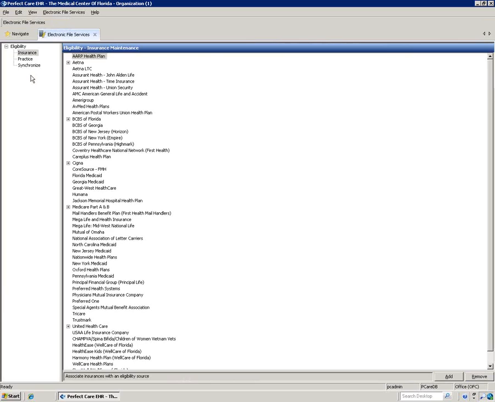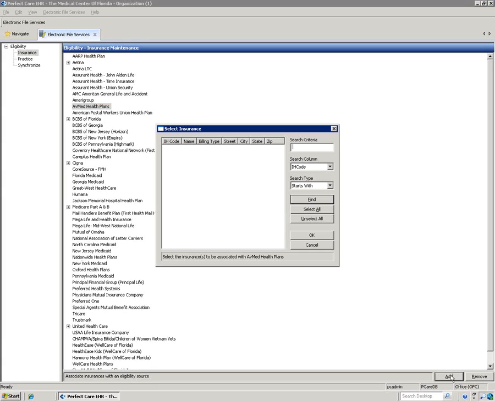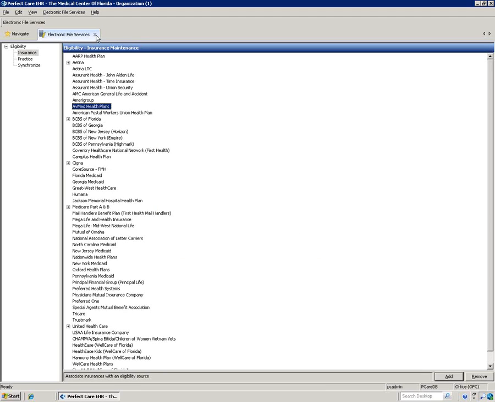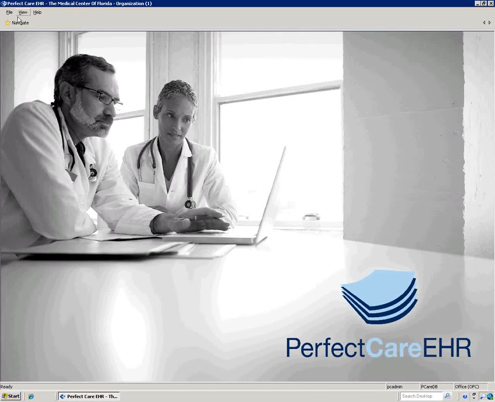Your electronic file services have now been moved here from PC Admin. So this is where you would add additional insurances that you've added to your database to be able to check eligibility. By clicking on the insurance that you want to add to, then you would select the Add in the bottom right-hand corner, and then you would search for the new insurance that you have added to your database. Select it and OK like you did in PC Admin in 3.3.